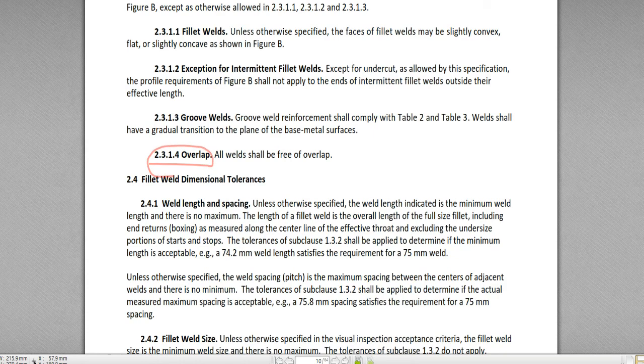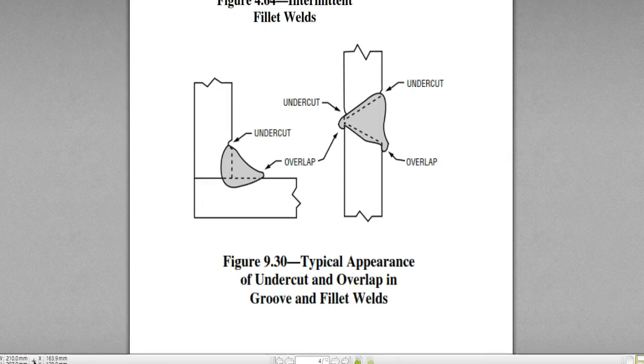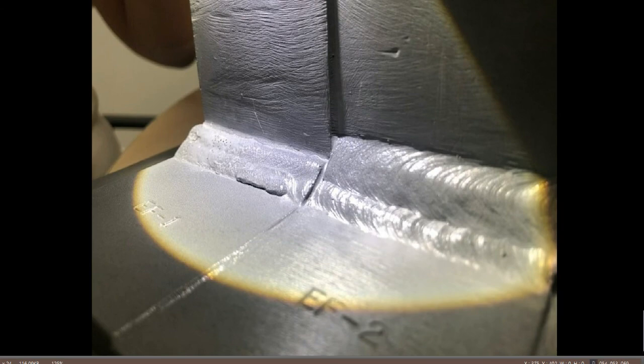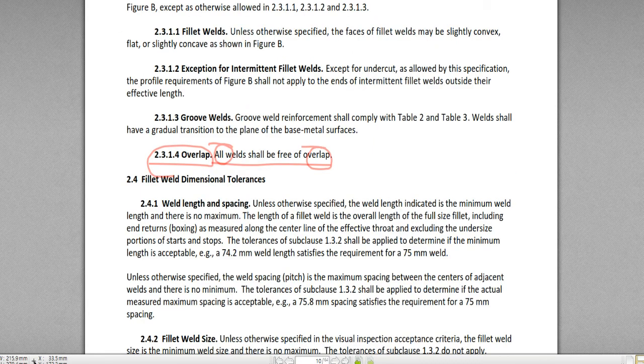Okay, 2.3.1.4 overlap. All welds shall be free of overlap. Overlap occurs in fillet welds and groove welds. Overlap is this kind of overlap. And in the CWI Part B plastic replica, overlap looks like this. This is overlap. Okay, this overlap was 2.3.1.4, and I'm going to stop here today.